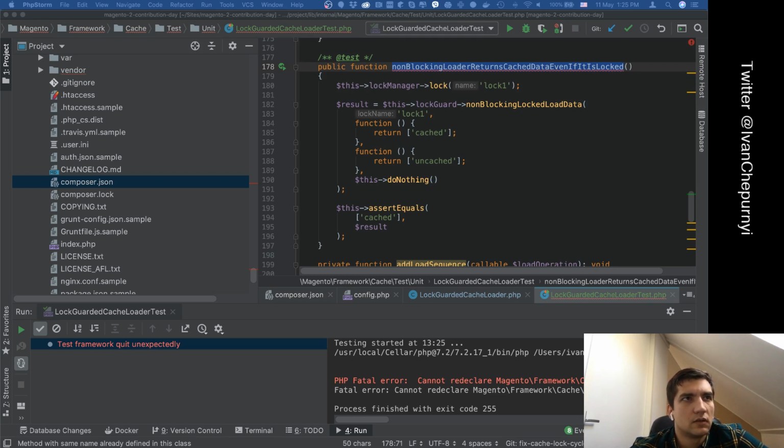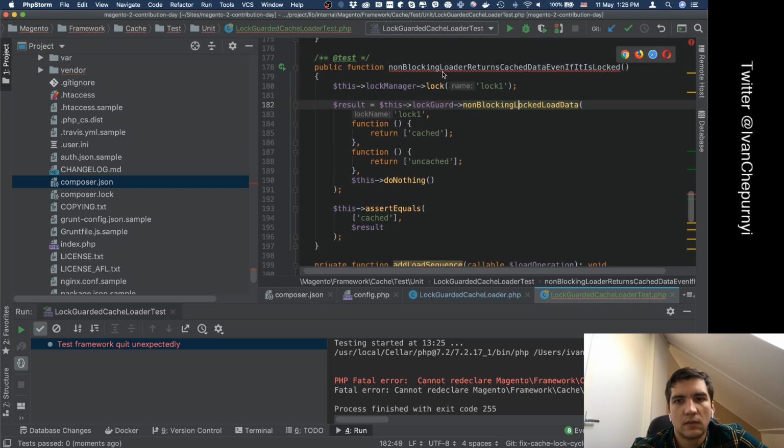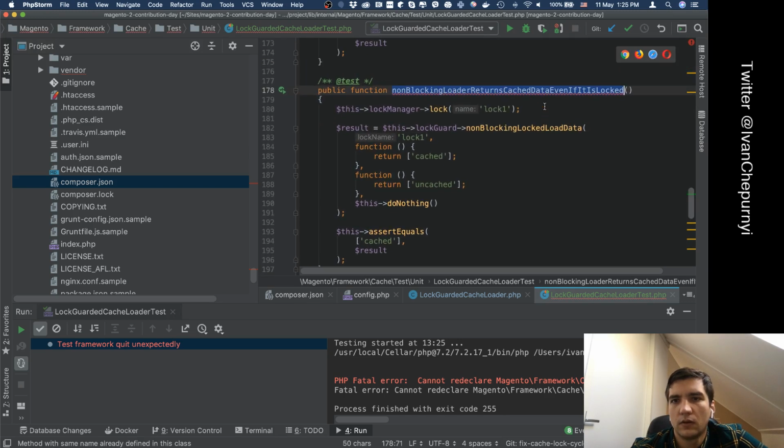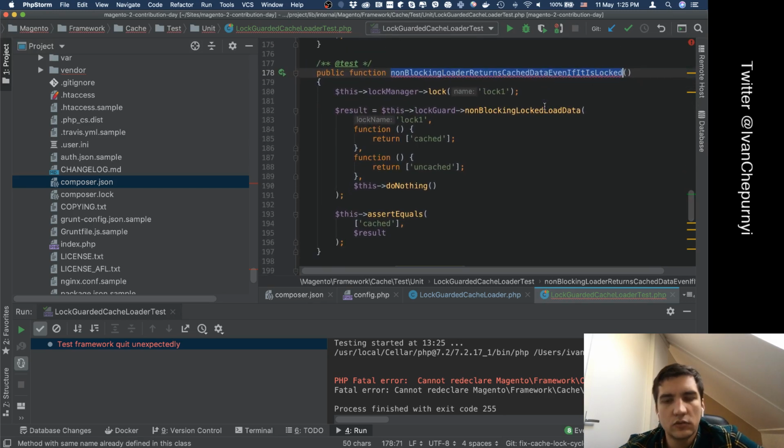Let's see further on. Let's do some non-blocking load or trans. Oh yeah, I need to change actually the test name.